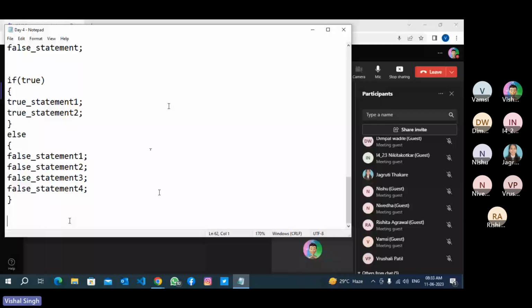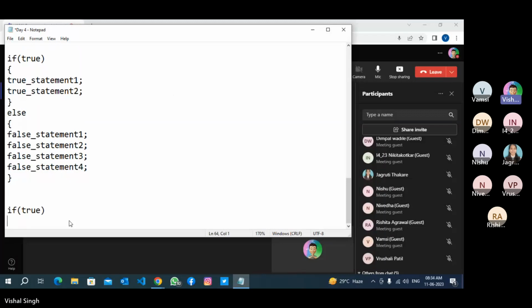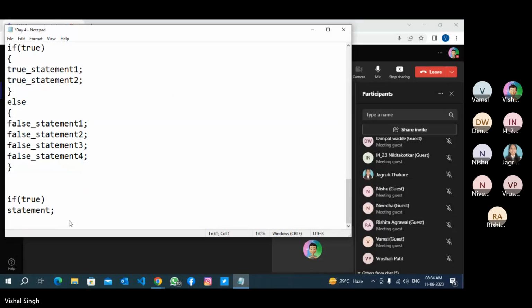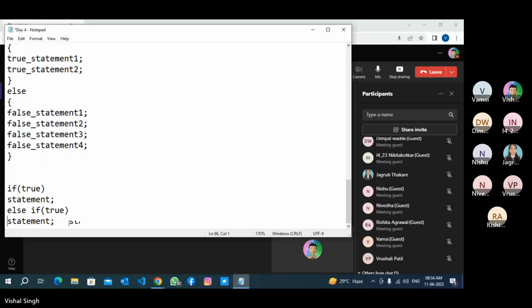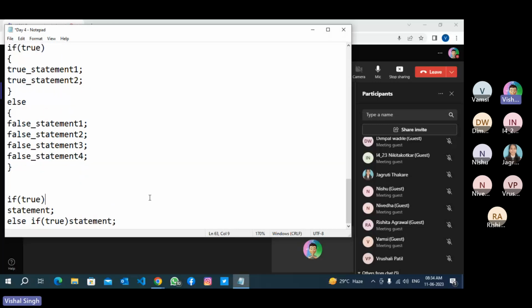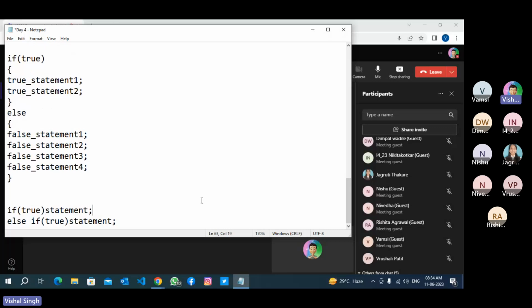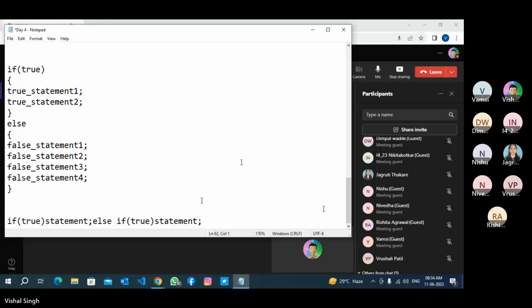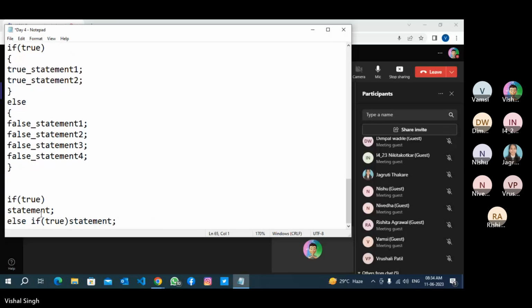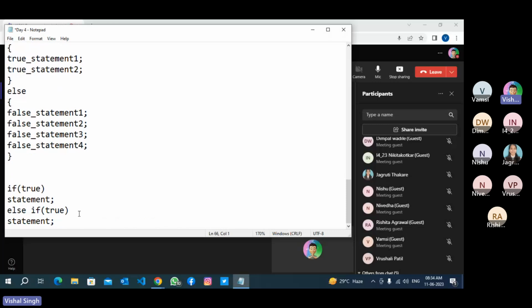if else ladder. If true statement, else if true. You can also write like this, no problem. This is also okay in one line. But to make it simple and easy to understand, we use enter.